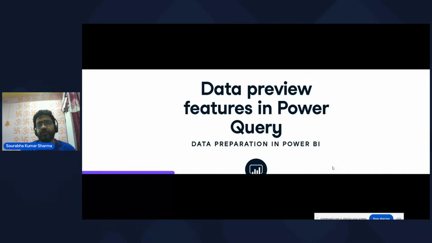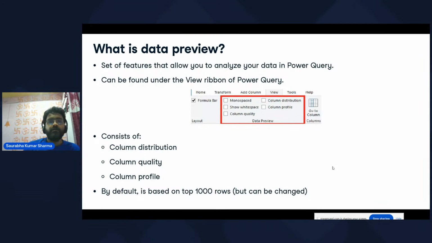data preview feature in Power Query. Okay. So basically, in the preview side, we have something called monospaced, show white space, column quality, column distribution, column profiling. These are the features that allow you to analyze your data in Power Query, which we basically call data preview. If you are able to understand your data without anything, you can directly go. If not, then you can select any of the options. It will give you a better layout so that you can easily understand your data, right?